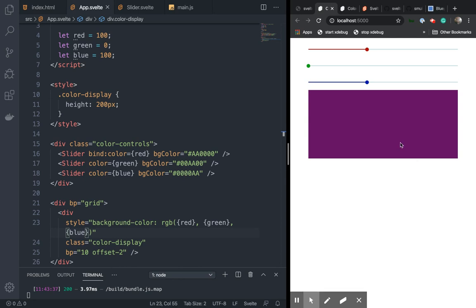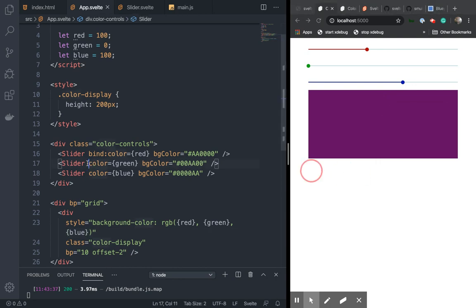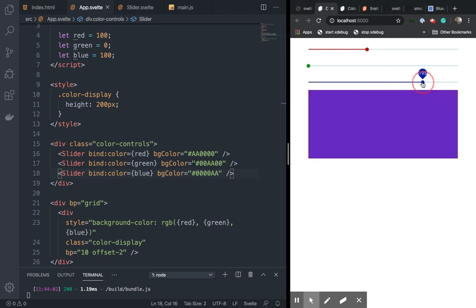Okay, now it's purple, but if I move it, hopefully, does it change? Let's make sure it's changing. Oh, it's not changing because we didn't bind the props. Okay, so now we have to bind all the props. You probably caught that. So bind the props, and now it should change. Okay, that's awesome. We're doing pretty good.